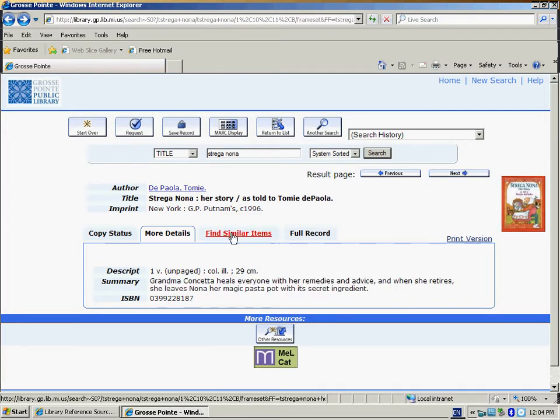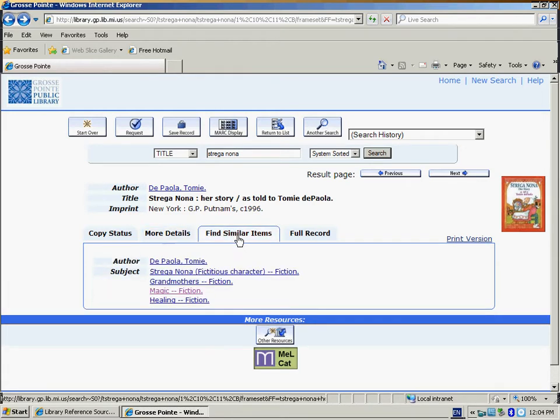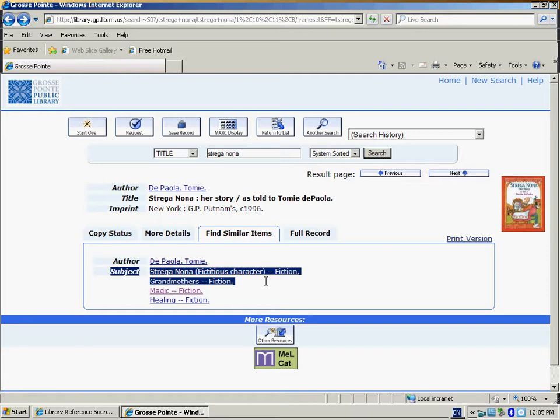I'm now going to click on Find Similar Items, and this is a really interesting tab. When I click Find Similar Items, I will see one bit of information that I think is very important to let you know about, and that's called the subject. Many times a book can be about more than one subject. In this particular case, this book is about 4 different subjects. It's about Stregonona, a fictitious character. It's also about grandmothers, and it's fictional. It's also about magic, and it's fictional. It's also about healing, and it's fictional.